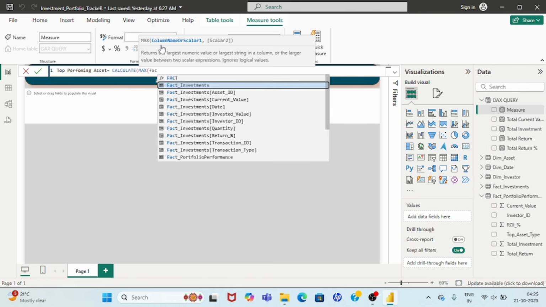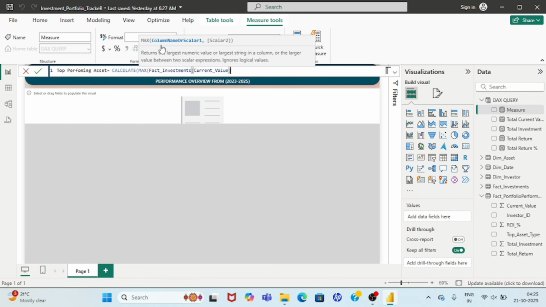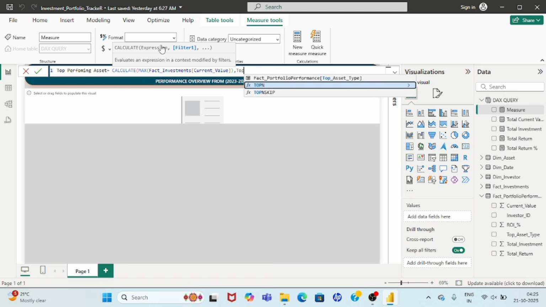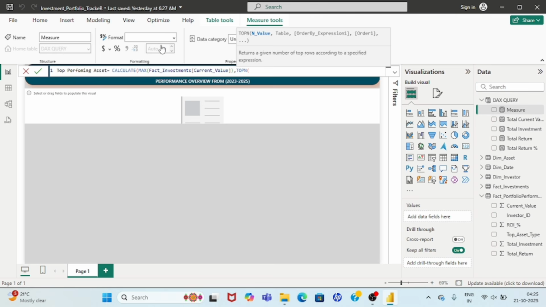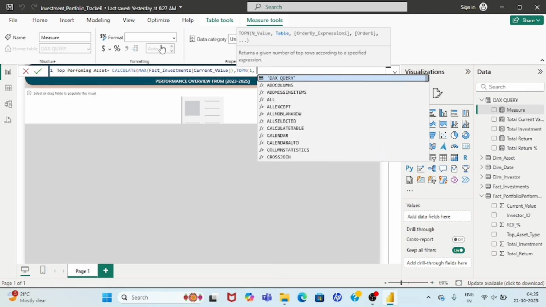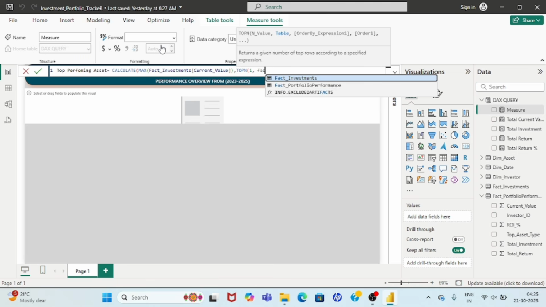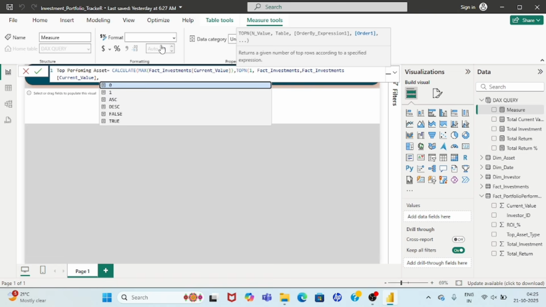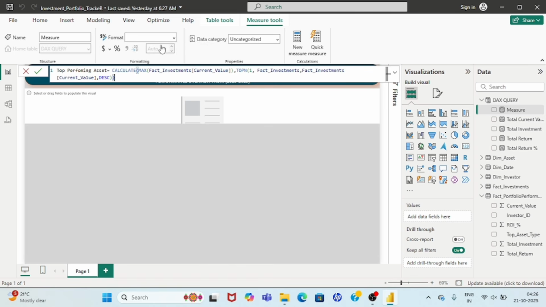Okay, from here we have to take the current value. Then close parenthesis, comma. Then top n. We have to select this one, comma, fact investment, comma, fact investment, current value, comma, this method, then close the parenthesis. That's all. So we are done with writing the top performing assets.